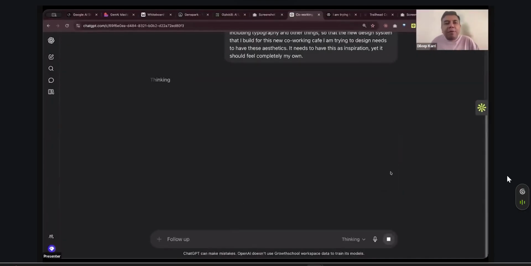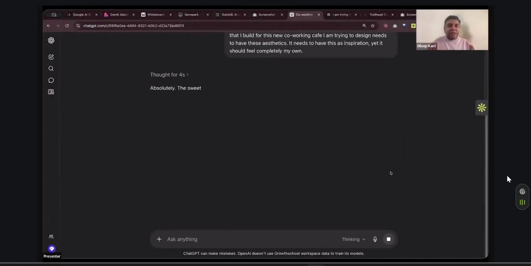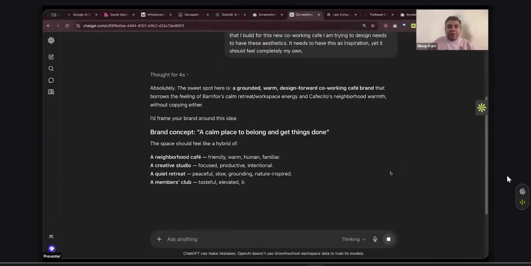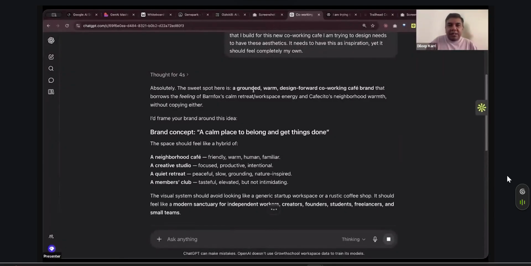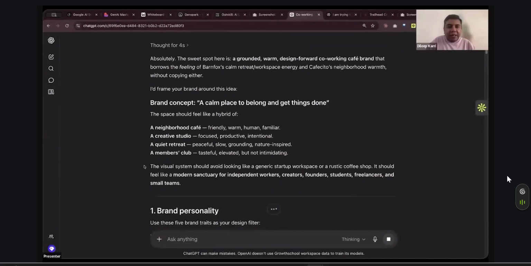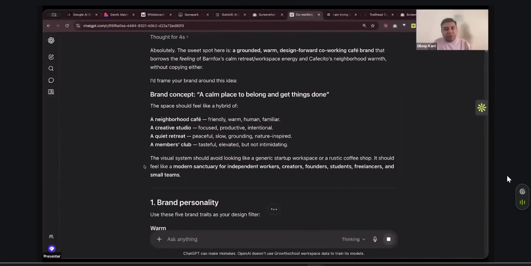So we are in the first step where we are trying to do the brand design. The sweet spot here is a grounded, warm, design-forward co-working cafe brand that borrows the feeling of Barn Fox's calm retreat workspace energy and Cafecito's neighborhood warmth without copying either. I would frame your brand around this idea: the concept is a calm place to belong and get things done. The space should feel like a hybrid of a neighborhood cafe, a creative studio, a quiet retreat, and a members club, because we use those four terms.